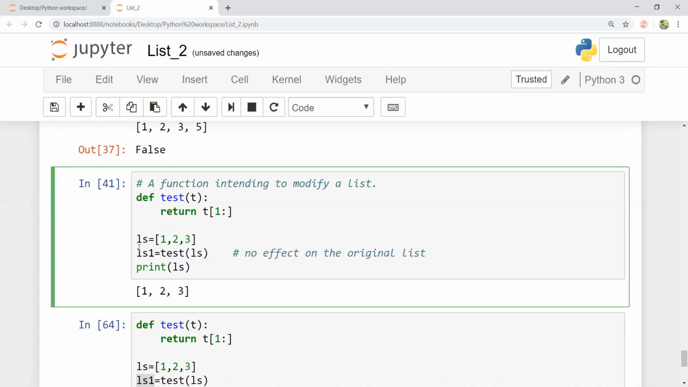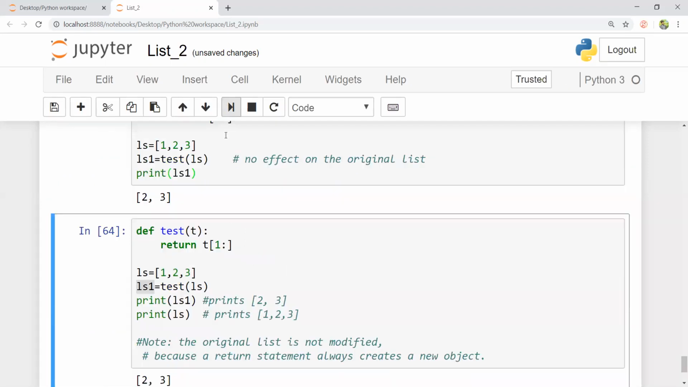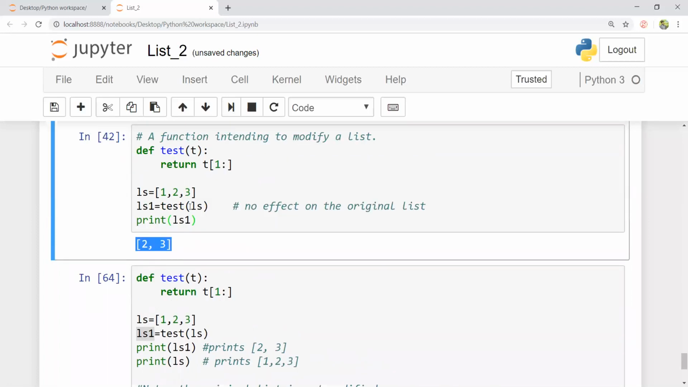Say if I assign it to another variable called ls1, and now if I try to print ls1, now we can see the change. That is, ls1 has been modified by using this list. See here, these are aliased variables t and ls, which carry the same object value. But here the object value is changed and it has to return. And this is assigned to a new variable called ls1. And you can change the value of the list by assigning it to another variable.